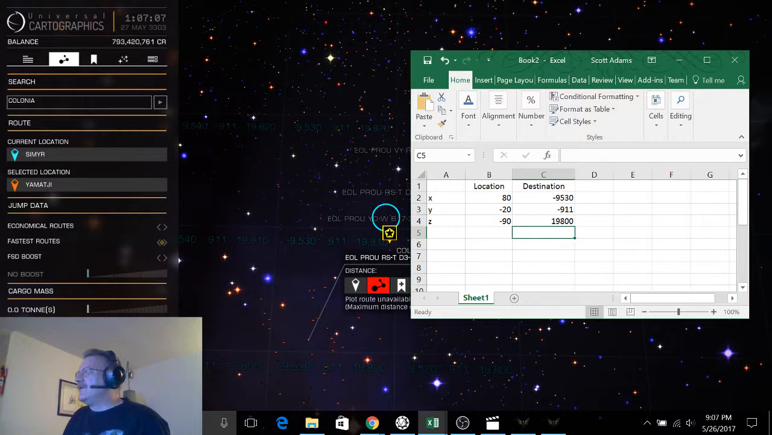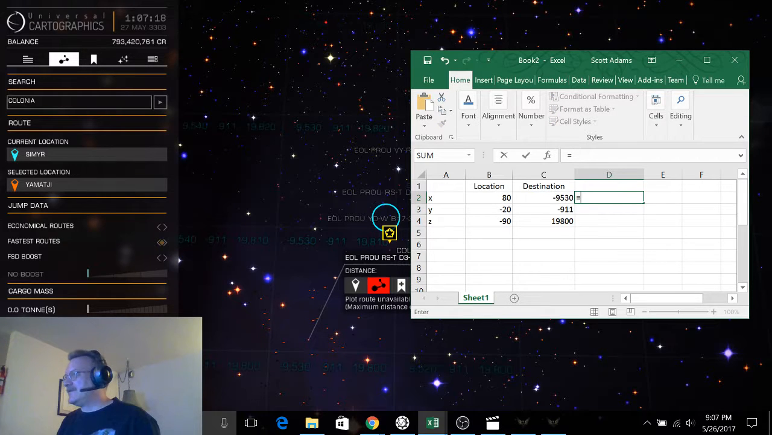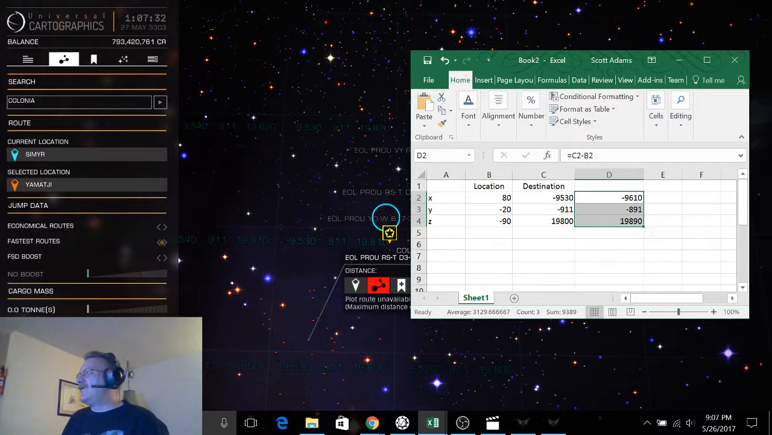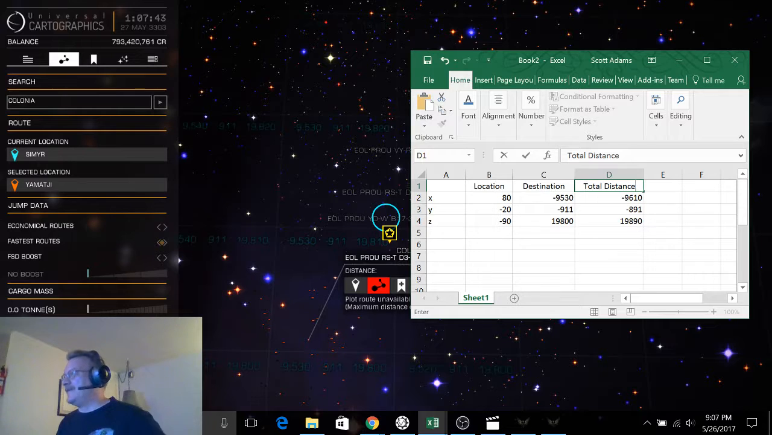Okay, so if we want to know how far that is in x, y, and z coordinates, we subtract the destination from the location. And we'll Control D. That'll copy down. So this is how far I have to go to get there. So this is total distance. This is total distance broken down by x, y, z coordinates.